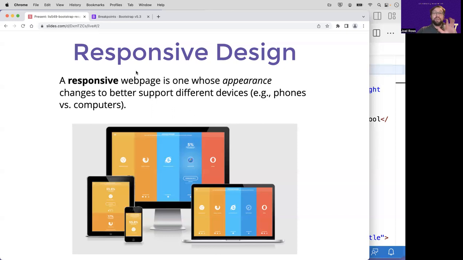The content will remain generally the same, right? It's the same HTML, it's the same page, but we can have our CSS, our appearance, our styling, look different depending on what we're doing.